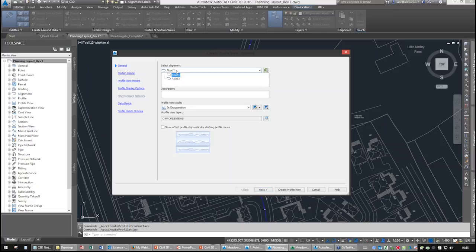Yeah, I could go and create a different one if I'd selected the wrong one, but you don't want to do that because I haven't got a profile on the other alignment. So I'm using that alignment. It's going to name it whatever the parent alignment is, so it's going to name it Road 1, long section. But of course I could start typing in whatever I wanted, and it will name it whatever I want.